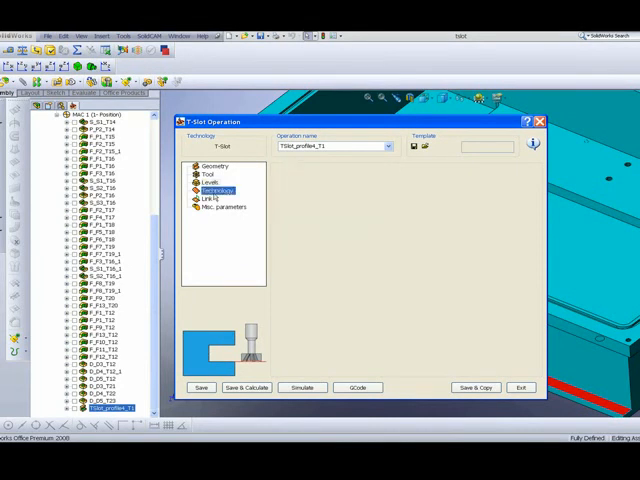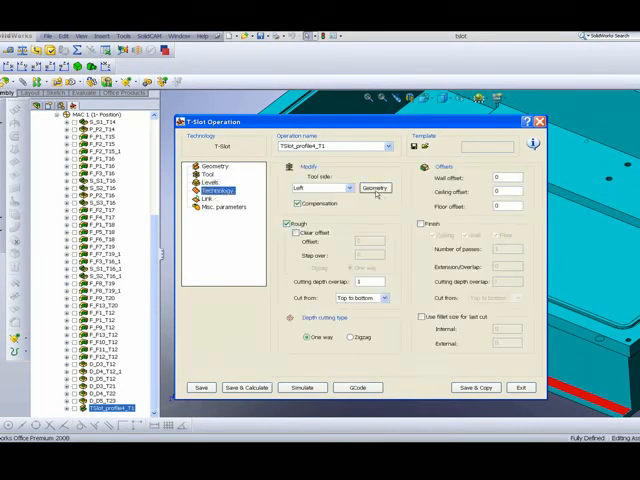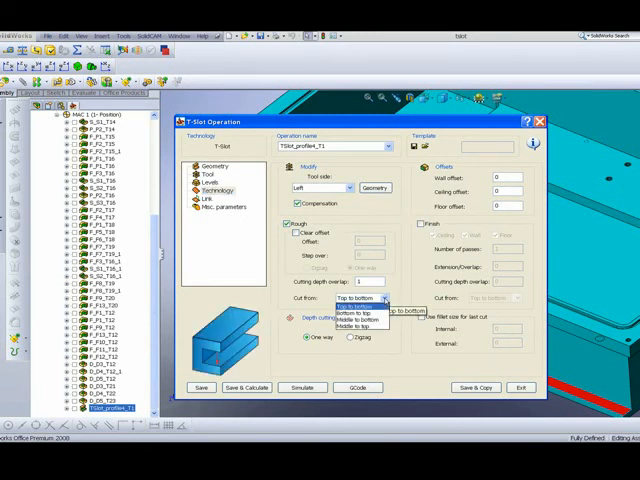In the technology, the same as in profile, we have the geometry and the side of the tool. We can use a rough or a finish cycle, and here in the cut form we can cut from top to bottom, bottom to top, from middle to bottom, or middle to top.